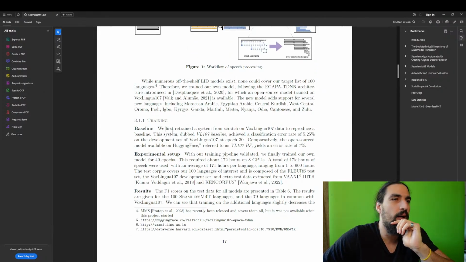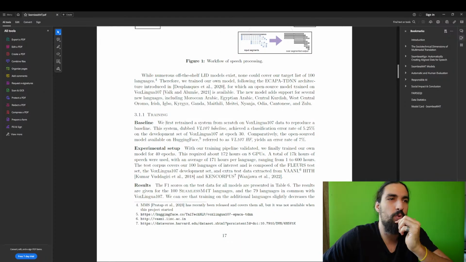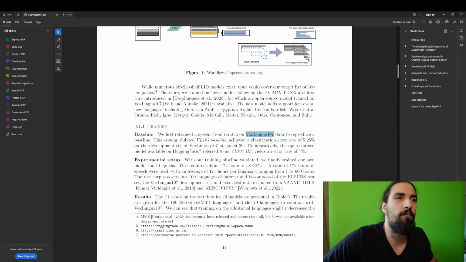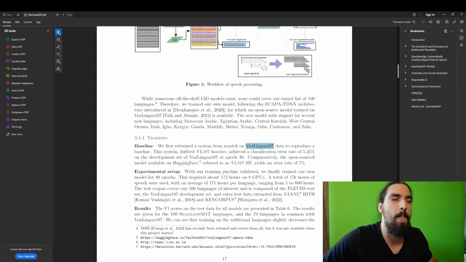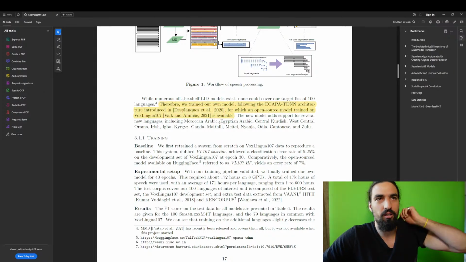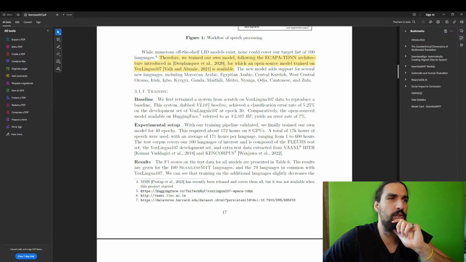Let's continue here. So we first retrained a system from scratch on VoxLingua107 data. So let me first highlight a couple of things. Therefore, we trained our own model following this architecture. Let me just highlight this one. We'll need that information later if we need to go back to it.